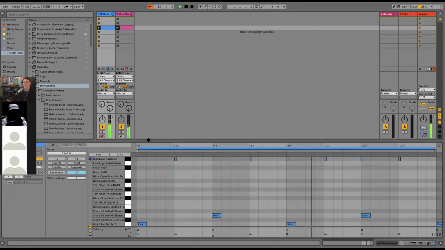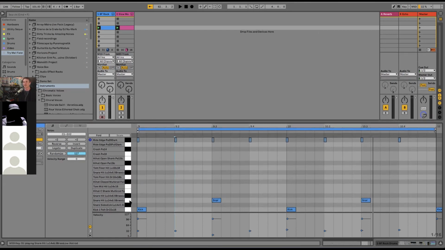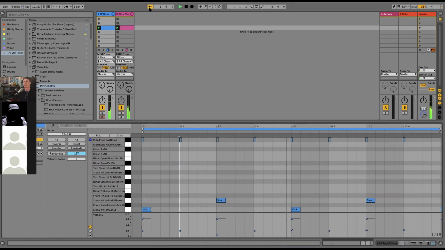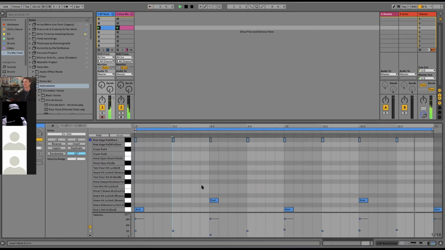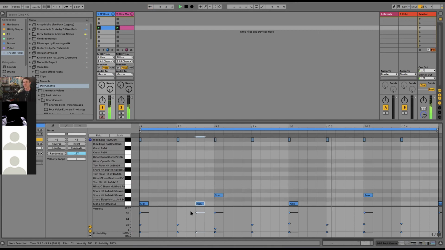So, a feature I've been very excited about in Live is all of the new probability stuff. So I've got this really simple drum part, right? Turn off this follow here. But it's playing the same thing every single time. So I'm going to add in some extra kick drum notes, and I'm going to bring in this probability feature.